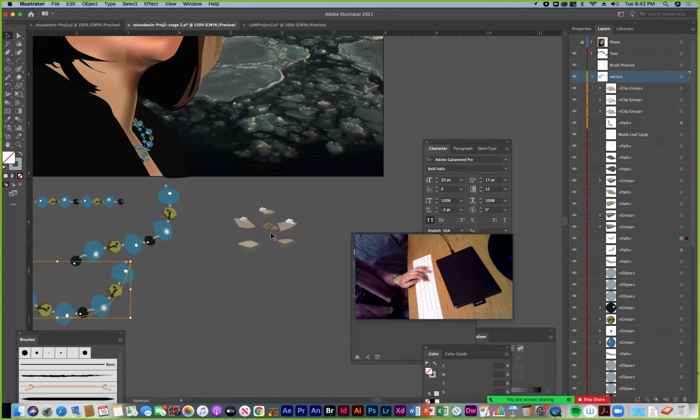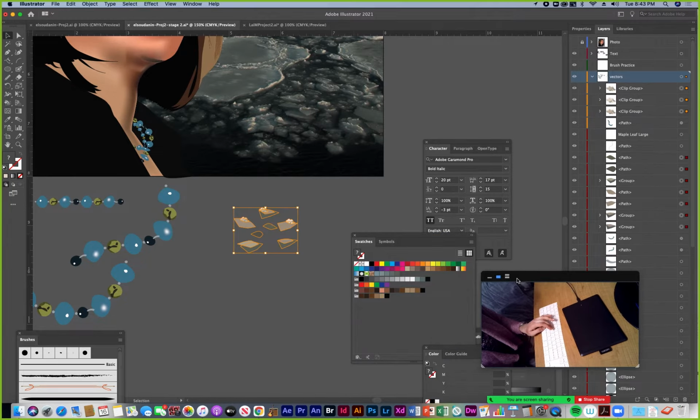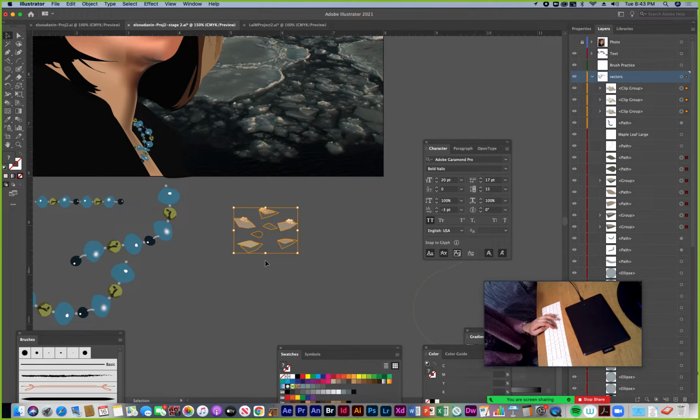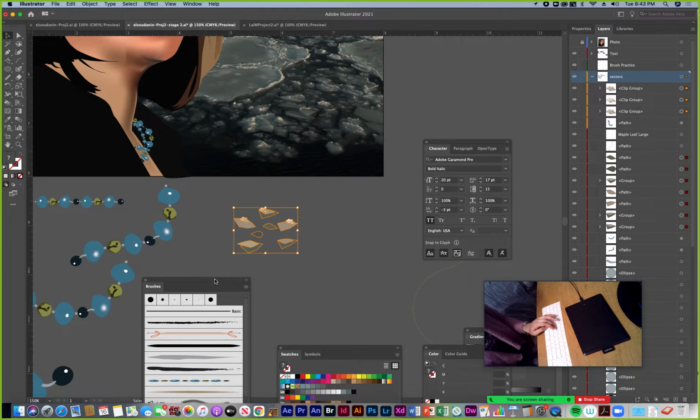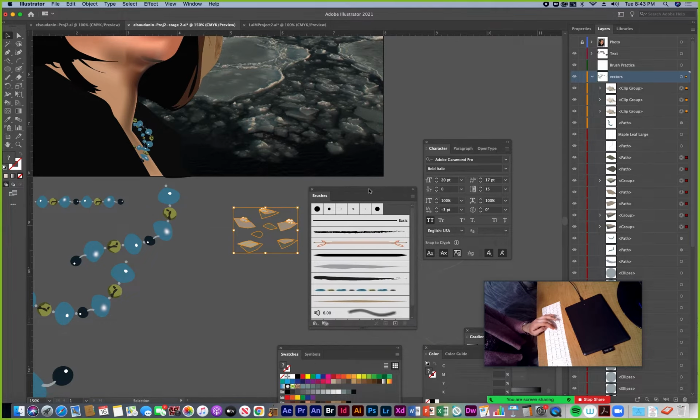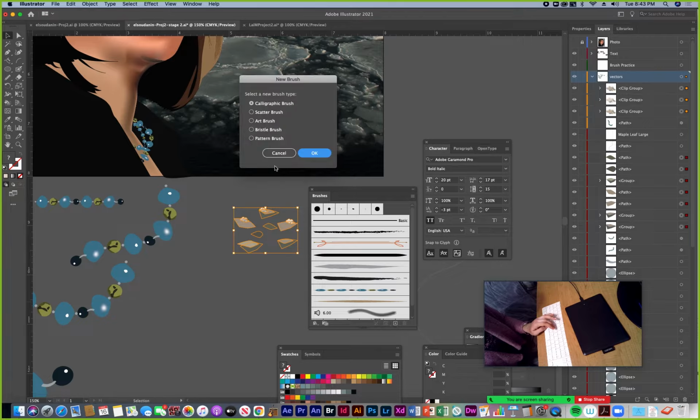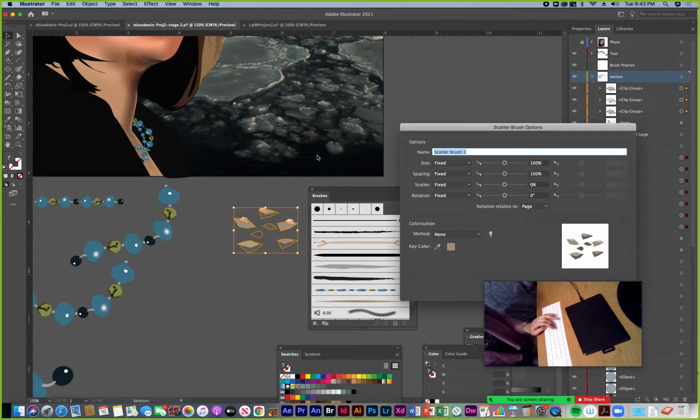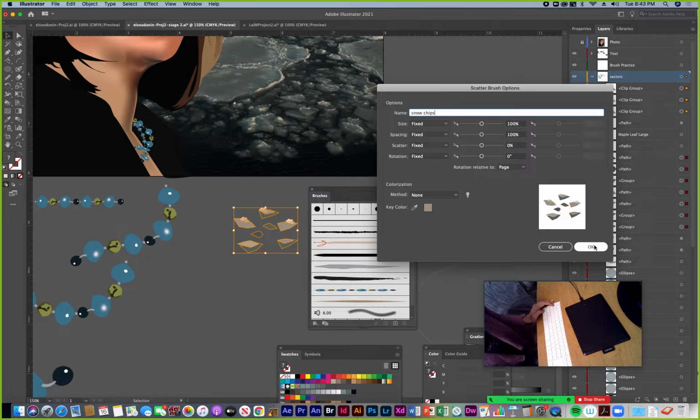if I want to turn this little group of shapes into something I can spray out a lot of or scatter a lot of, I could do that with a scatter brush. I could also do that with the symbol sprayer tool. So to do that with a scatter brush, I can use my brushes panel, and while I have the artwork selected, I could click the new brush button and choose scatter brush and say okay. And I can name this like snow chips. And then I'll just say okay.